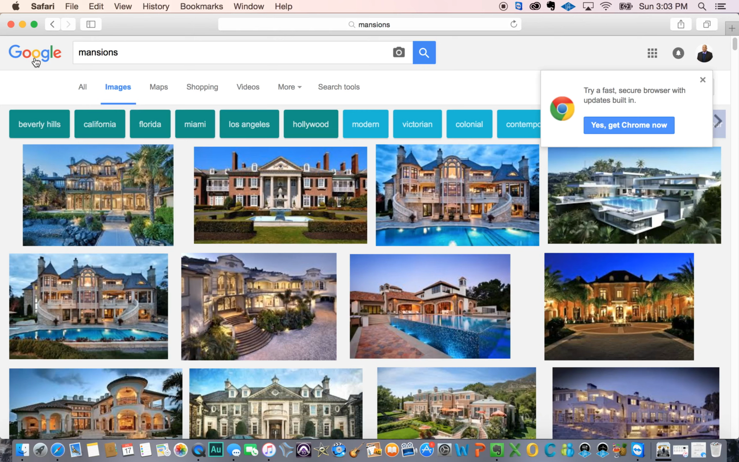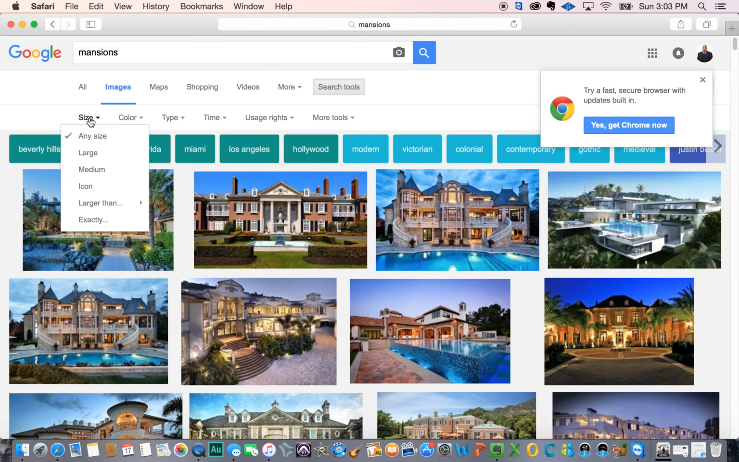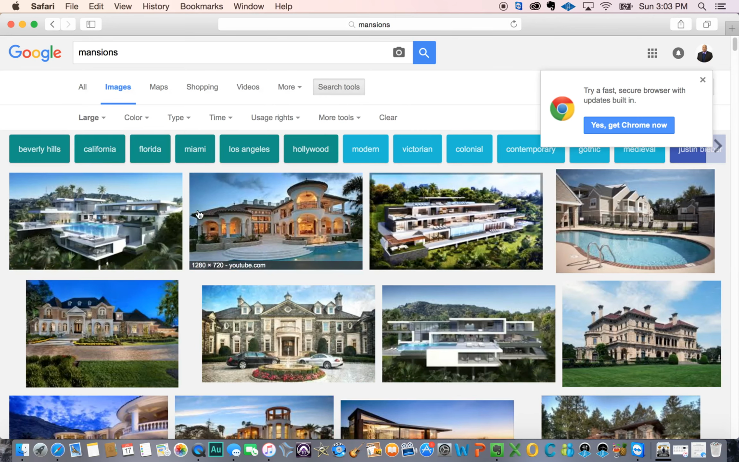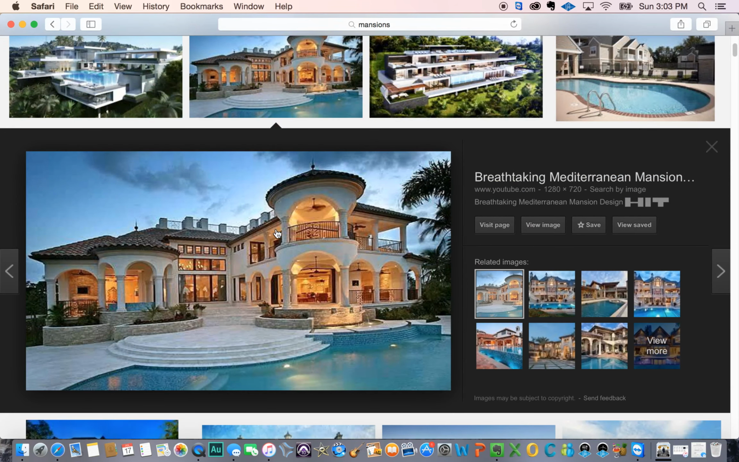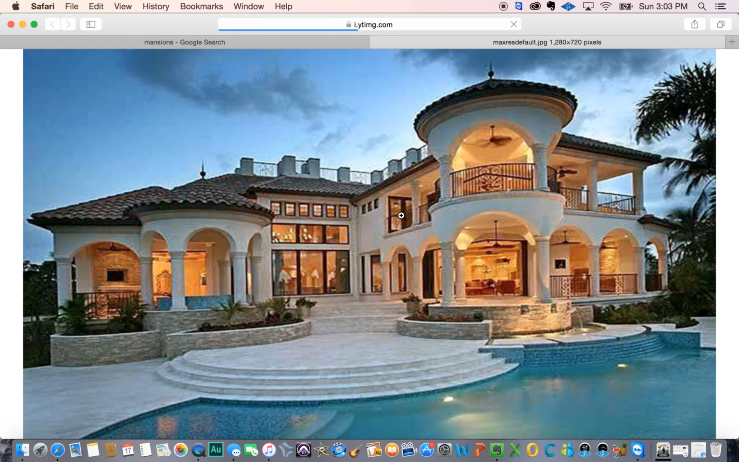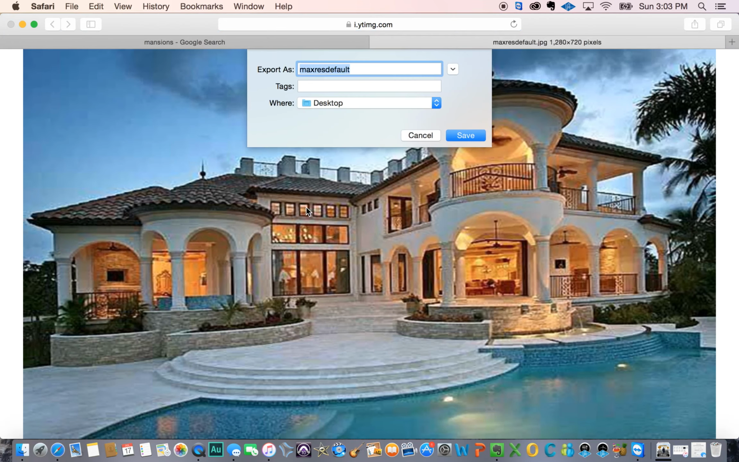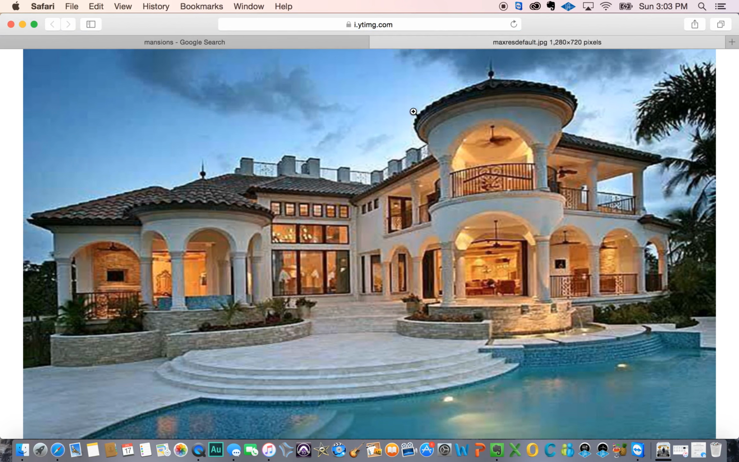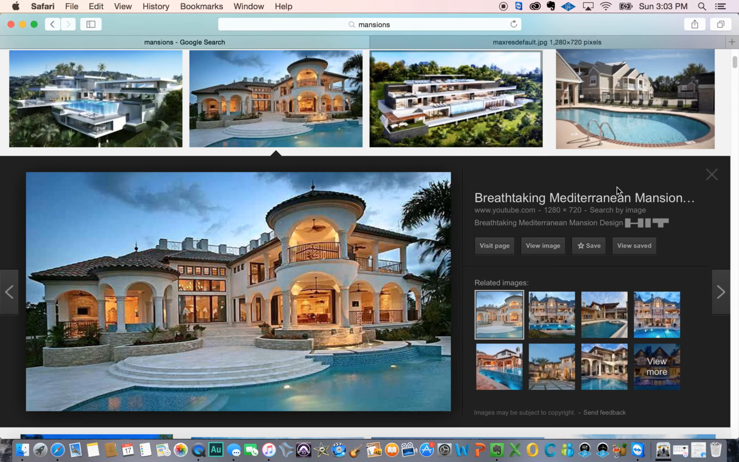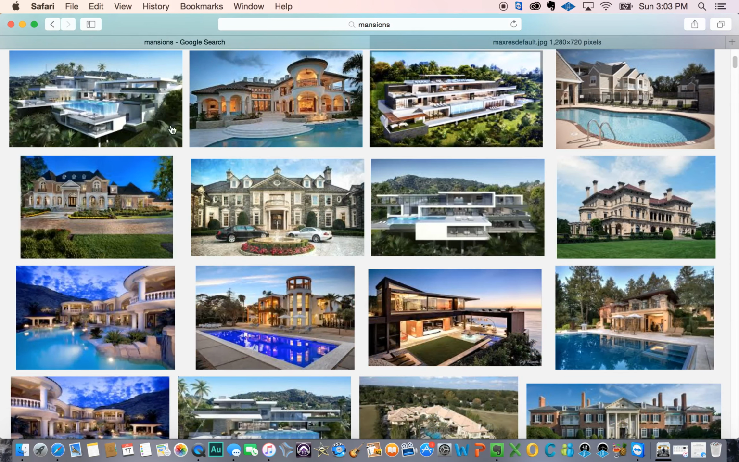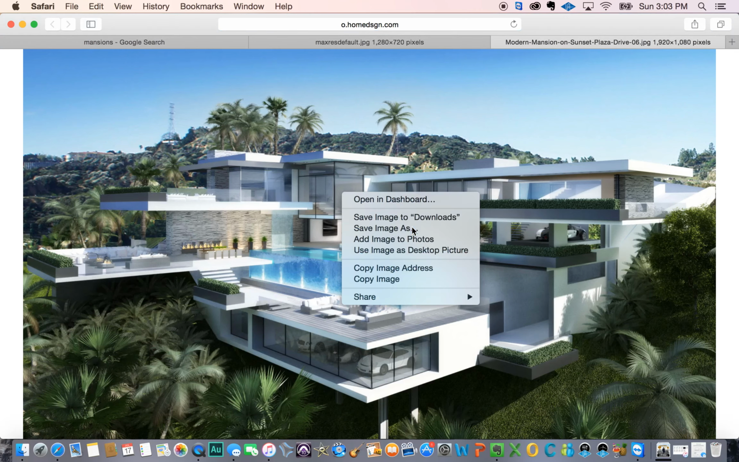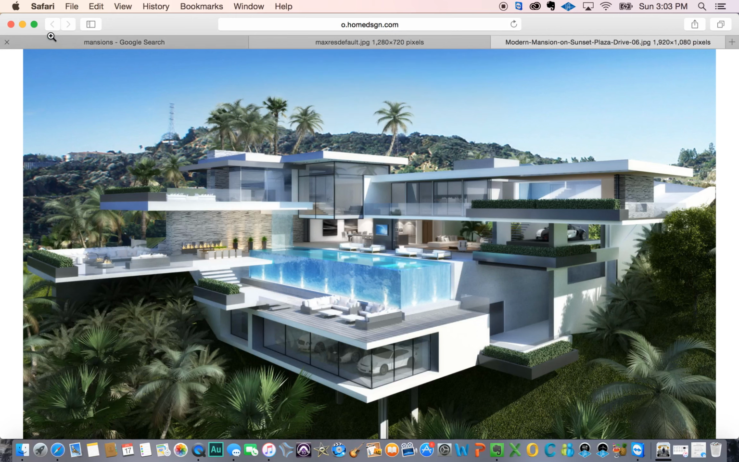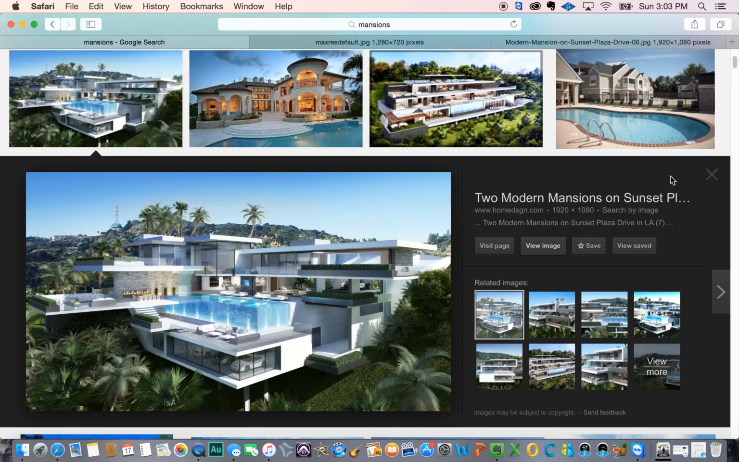So you saw what we did. We went to Google, then we typed in mansions and images. I'm gonna click on search tools and make sure I find the large images. Oh, I like this one here. Click on view image, save it. Let's see, which other ones? This looks really cool. What do you guys think? Oh, that looks really nice. All right, I got some pictures of some mansions.